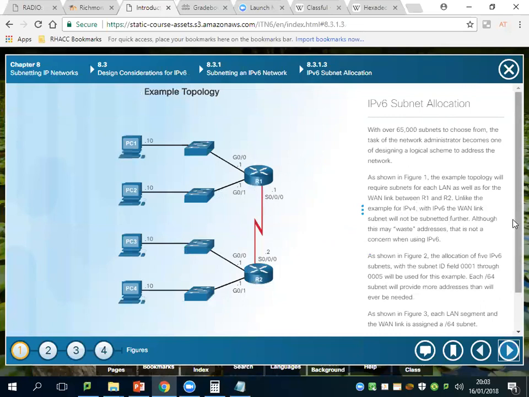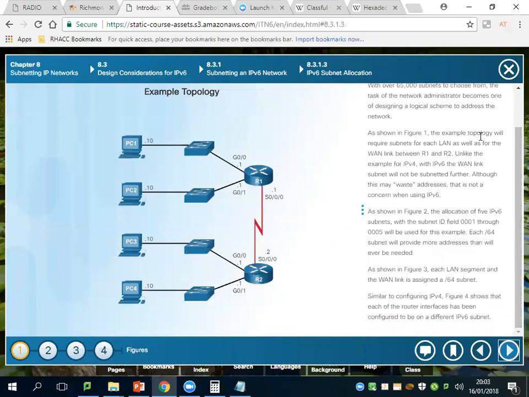Well, let's look at what it says here. The example topology requires subnets for each local area network, as well as, this is each local area network here, right? These are all different networks. One switch, one network, switch, switch, switch. There's 4 networks there, as well as for the WAN link between R1 and R2. So 5 IPv6 subnets are used here. 1, 2, 3, 4, 5.